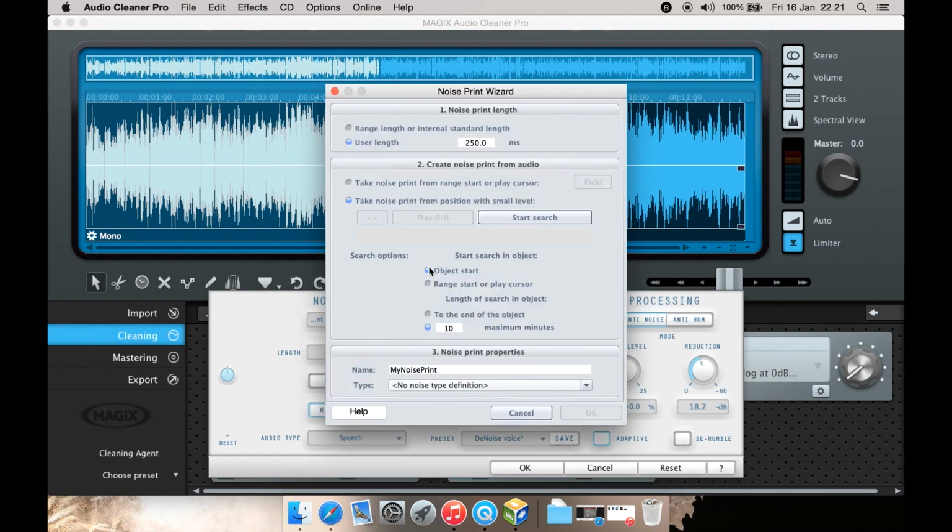There's also a wizard, so you can dial in the length here, or range length or internal standard length. So that's basically your auto mode there. Or you can, like I say, dial it in milliseconds here. You can take the noise print from the range at the start or play cursor, so you can get it to take it from where your cursor starts, or have it do a search and take it from the position with small level.